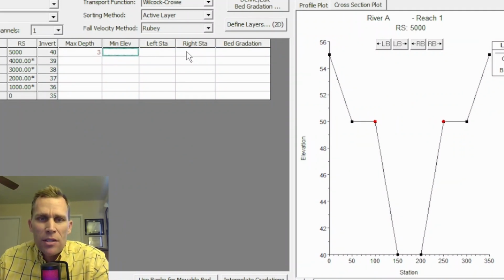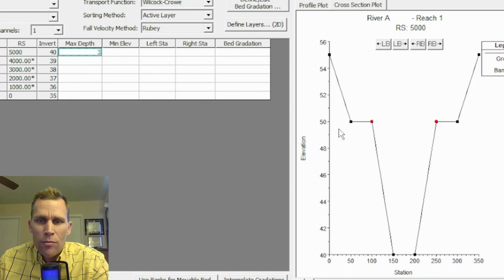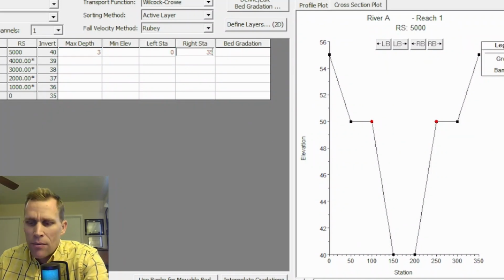Then left station and right station, these two also sort of have a similar idea, and that is the cross section station that erodible material is located in. So if, for instance, it was 3 feet of erodible depth for the entire width of this river station cross section, then I would type in station 0 for the left and 350 for the right. That'd be 0 and 350.